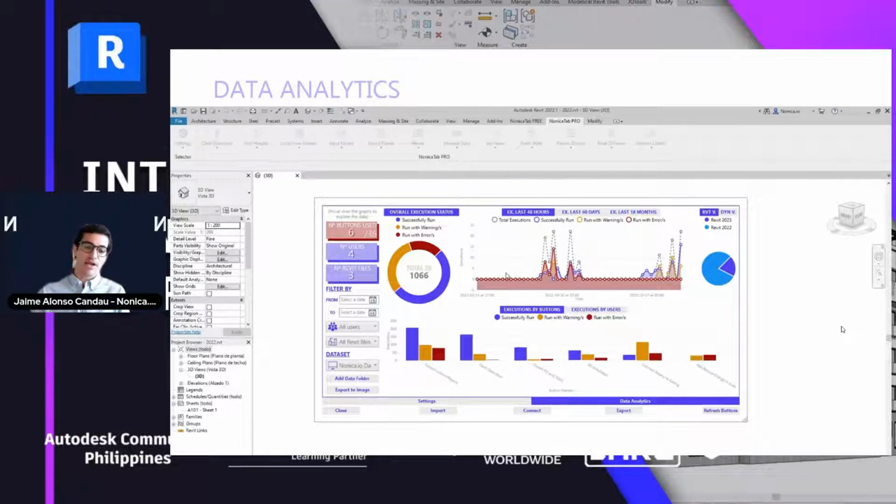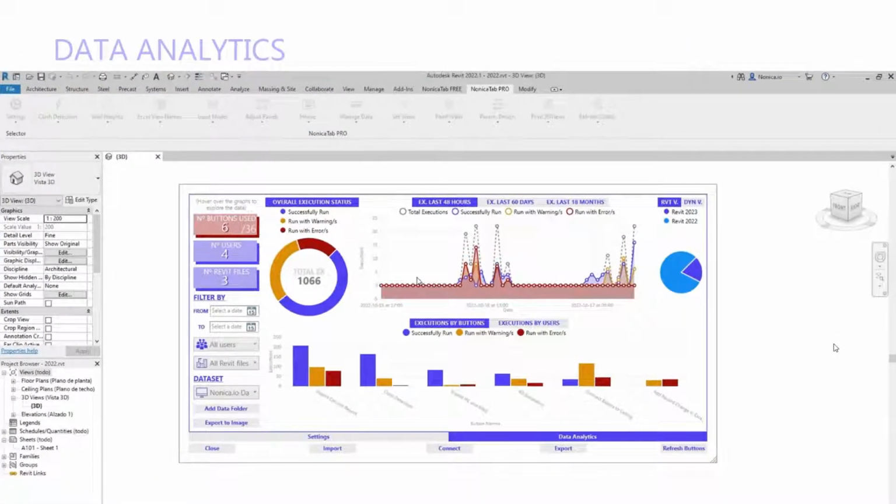So basically, the one that is called overall execution status at the top left, it brings a summary of all the executions by all users at all times. If there are runs with errors or with warnings, those are also going to be displayed there. But then at the right, we also see a timeline graph. This timeline graph is going to show us how and when our scripts are run and how the automation strategy with our Dynamo scripts is going.